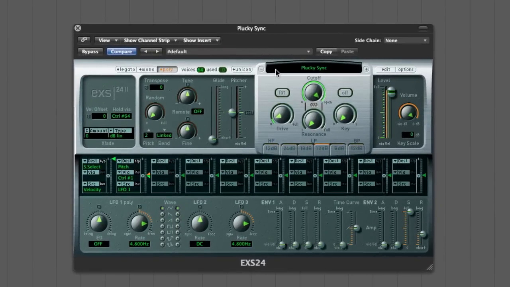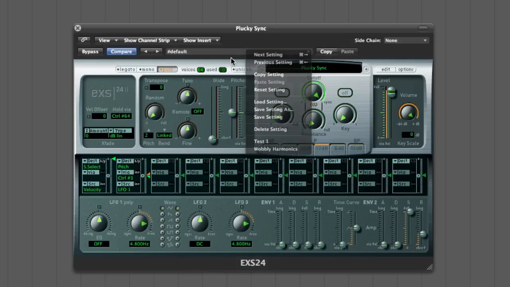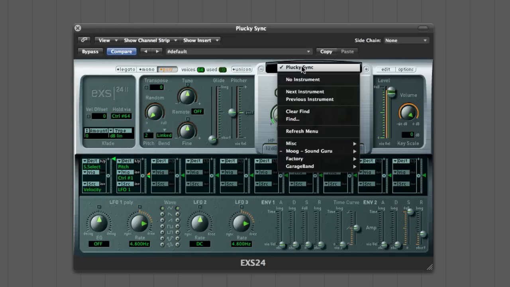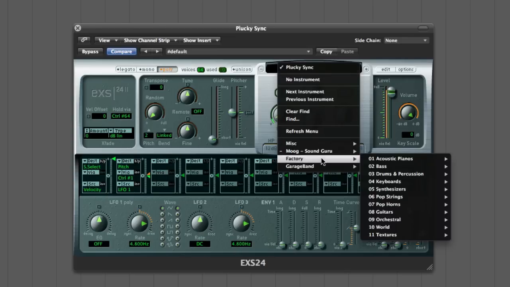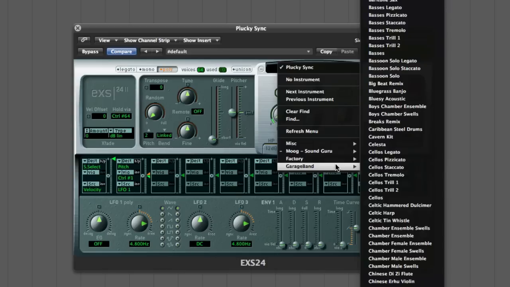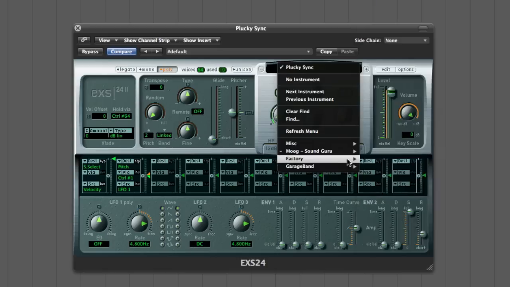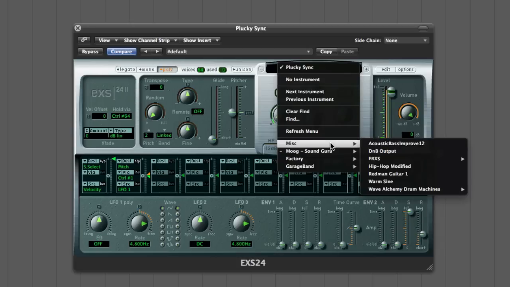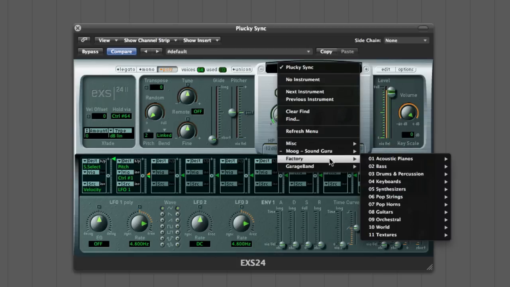Normally, you load new ESX24 preset instruments using this black panel with green writing, instead of the normal drop-down at the top of the plugin window. If you've installed the jam packs which come bundled with Logic and GarageBand, you'll have two pretty extensive lists of factory instruments at the bottom of the list here. Any instruments that you create yourself or which you download from the internet will be listed above.